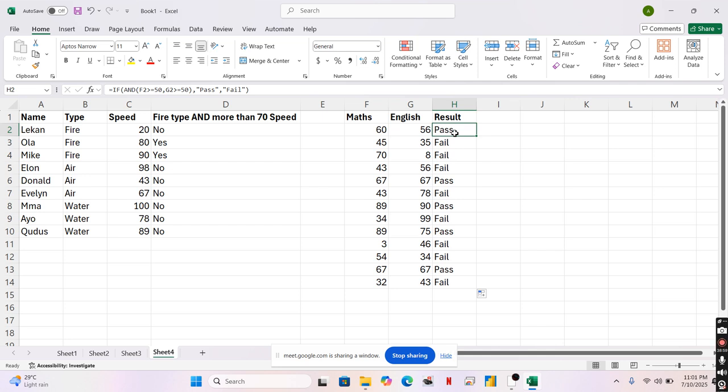Do you understand what I did here? IF AND. Without the IF, we can't specify whether it is pass or fail. It will only show true or false, and that's not what we want. We want pass or fail. So with the IF function, we can specify whether the person passed or the person failed. So there are still more things we can do with the IF function also.